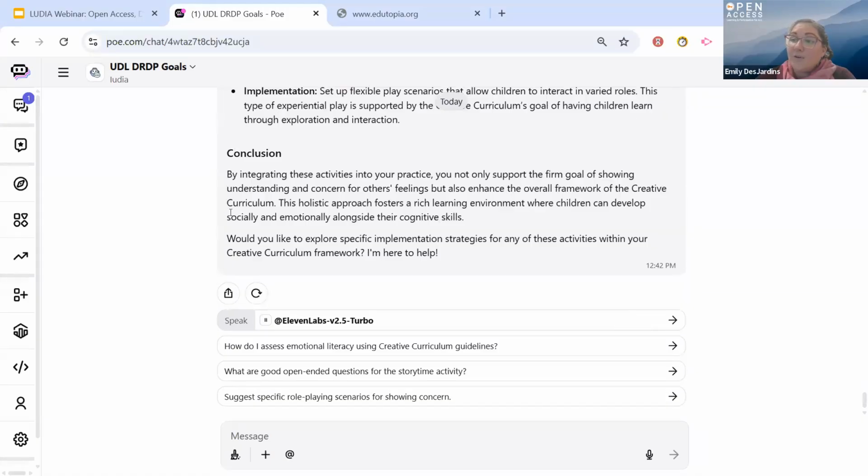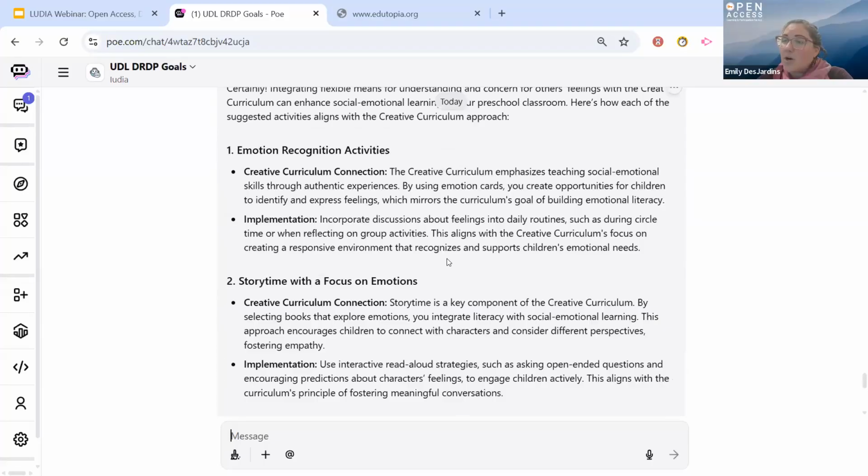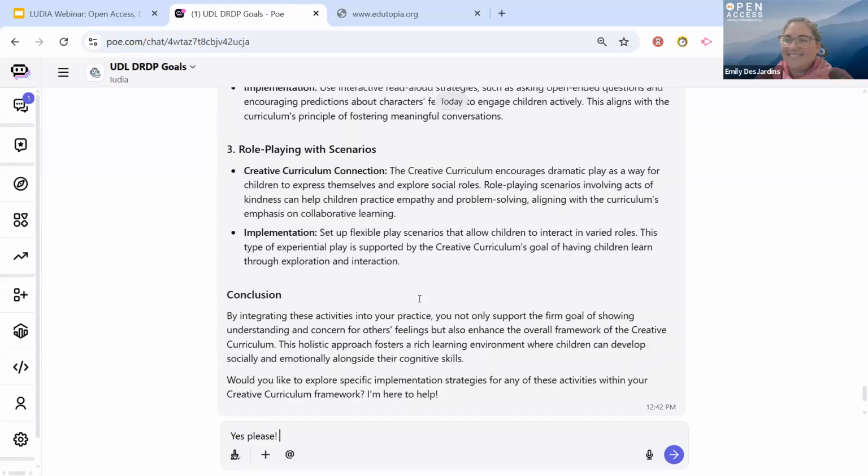And then it always ends with a question again, because it's always looking for that back and forth. Would you like to explore the specific implementation strategies for any of these activities within your Creative Curriculum framework? I'm here to help. Yes, let's do it. Is there one of these you would like to do, or anything we want to connect with, maybe a different one? I can just pick one. It's okay.